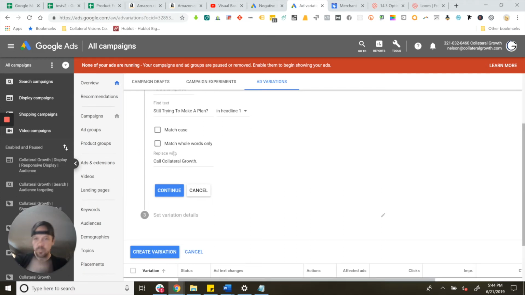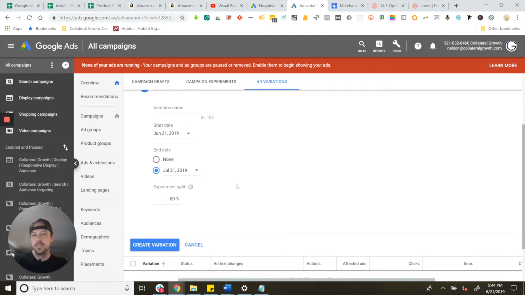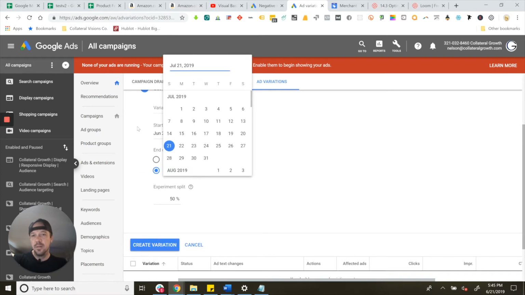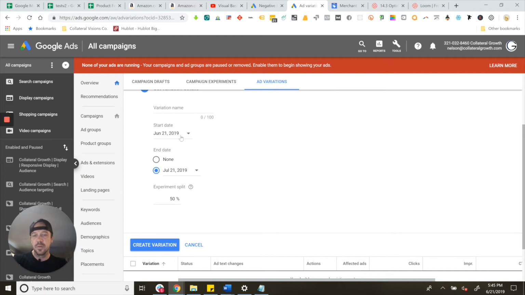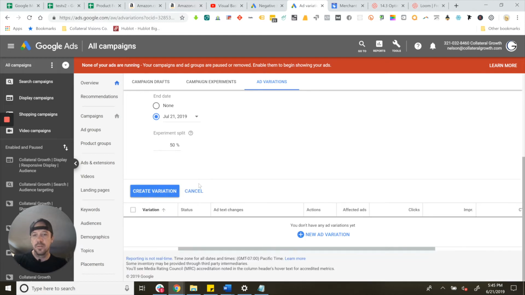And what we're going to replace it with is "call collateral growth." Right? You can do match case, match whole words only, right? It's verbatim in there, so we don't really have to do any of this stuff. All right? And we're going to go ahead and hit continue. Now you assign what date you want it to end. We're going to run this for 30 days, right? From June 21st to July 21st. And we're going to do 50% of the traffic that's going to split through it. We're going to hit create variation.